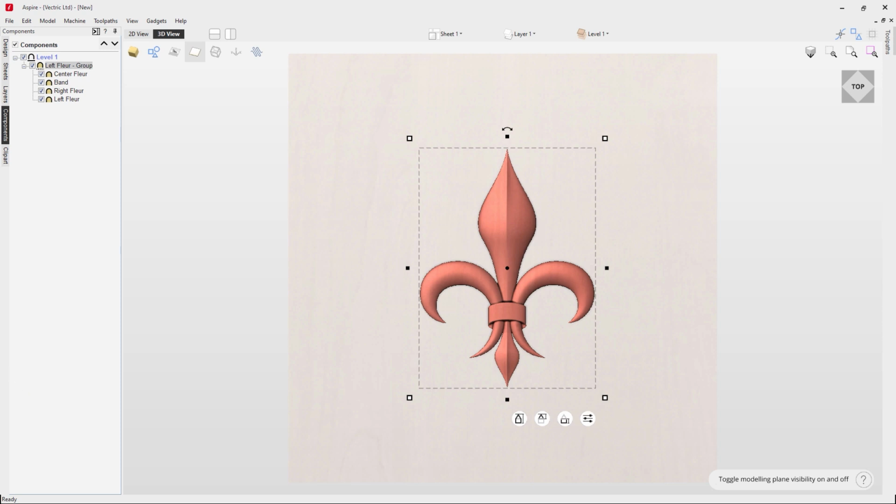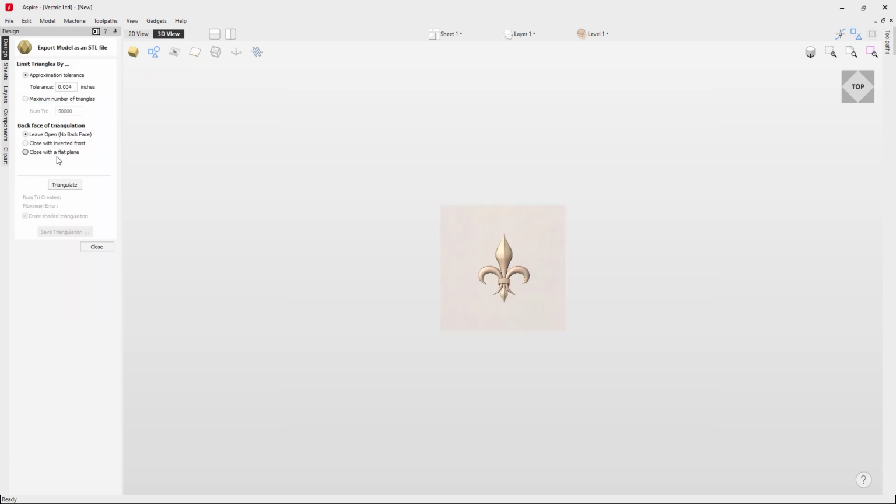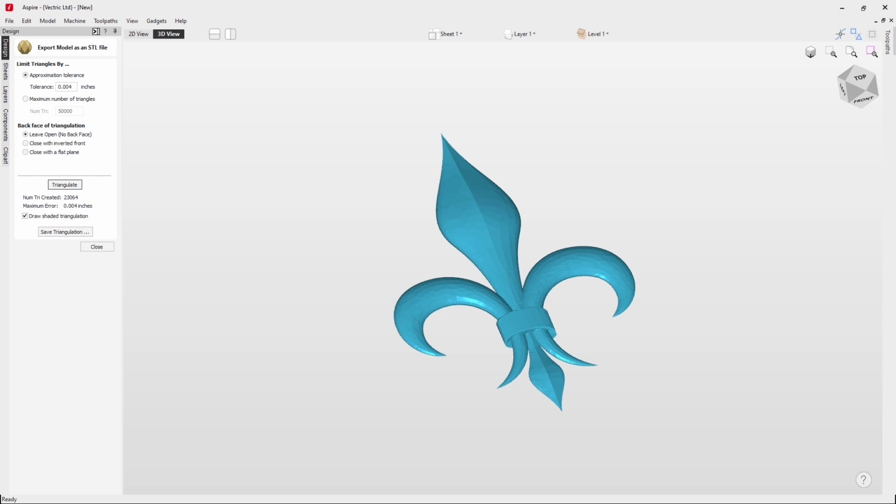Now, next we're going to look at exporting the selected group of components as an STL file. So if we go over to the design tab, we've got this tool at the top here which says export visible model as an STL file. So let's select our component. Let's go up to the export visible model as STL tool, and what we'll do is we'll just click on triangulate just to see what we're working with at first.